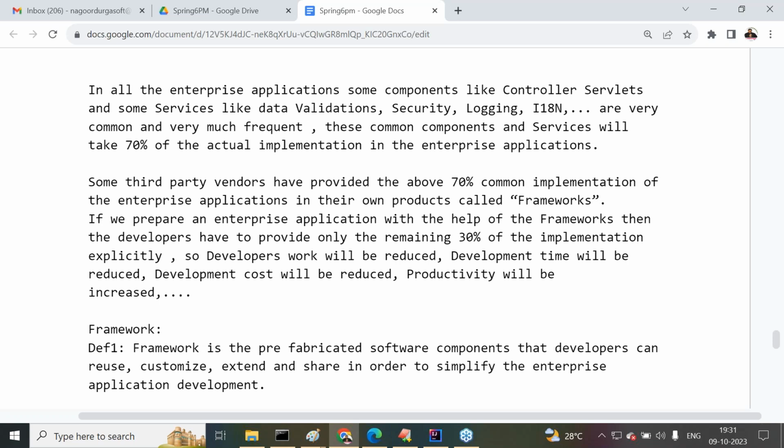How to prepare the first application in the Spring framework, then how to start the core module. From that point onwards, we are going to talk about the Spring framework completely. Right, sir? That's all for today. And there is a question now.